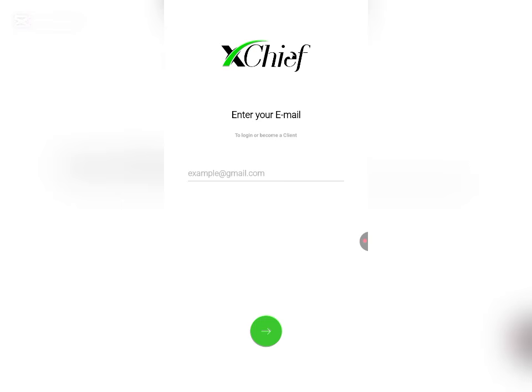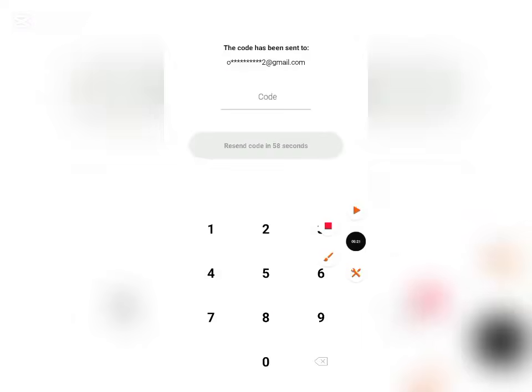Enter your email over here and click on this arrow. Once you click on it, a code will be sent to your email. The next thing for you to do is to copy the code and paste it in this space. Once you're done, click on the arrow that is down below, and you'll be taken to the next place.